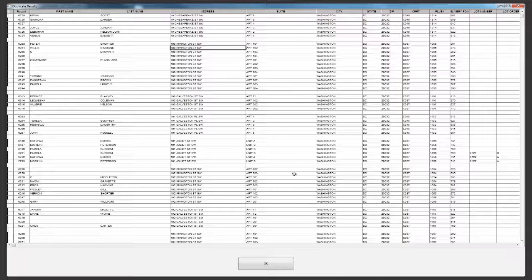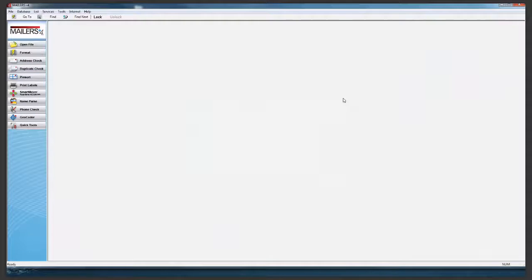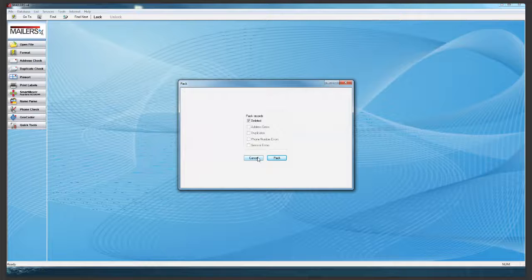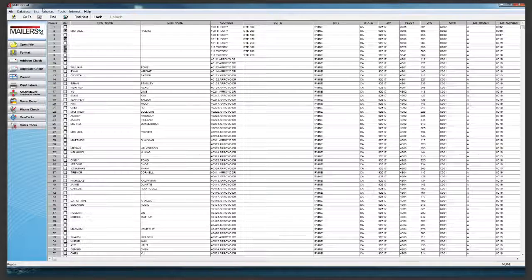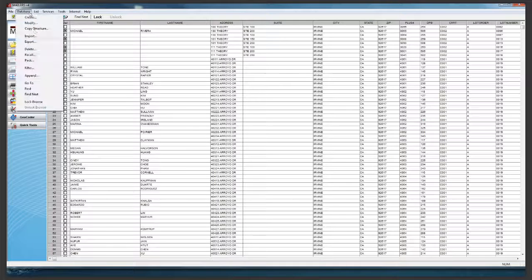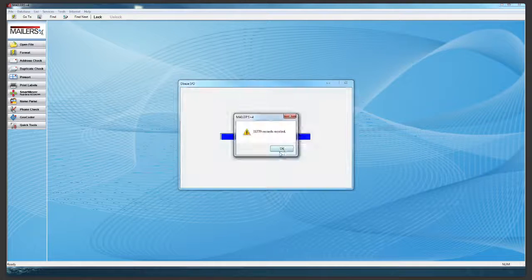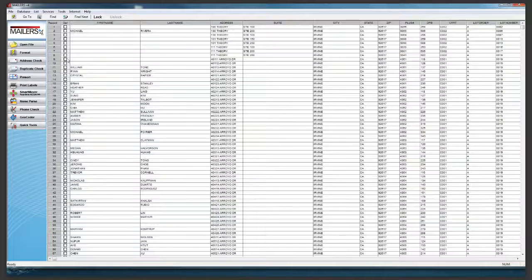So we'll go ahead and exit out of there. And as you can see, it marked them for deletion right here. When we go back to the main screen, you'll see more X's in here. And we could go ahead and pack these records too if we want. Say I decide I don't want to pack them and I want to remove the X from all the records. What you can do is go to Database and then Recall. And what this does is it'll remove all the marks for deletion. See how there's no more? Okay, let's go ahead and check on our NCOA file again.